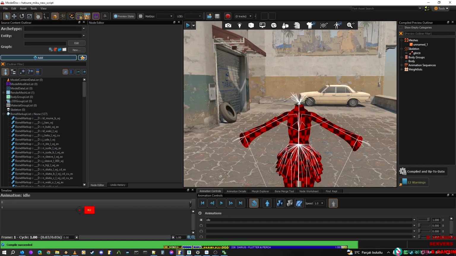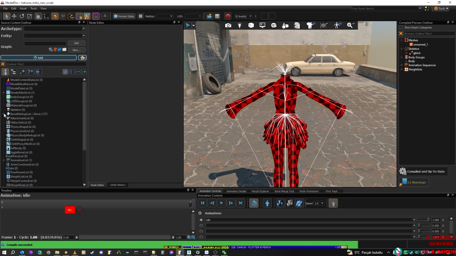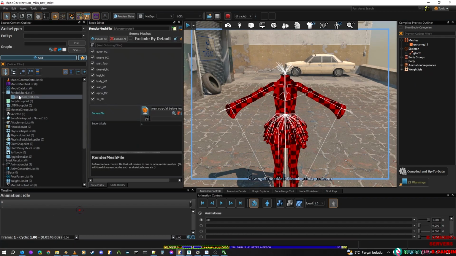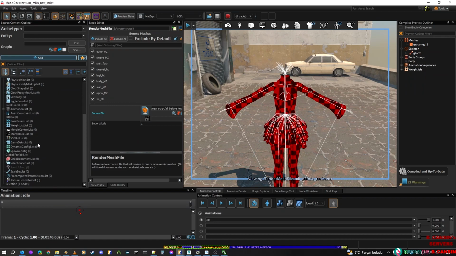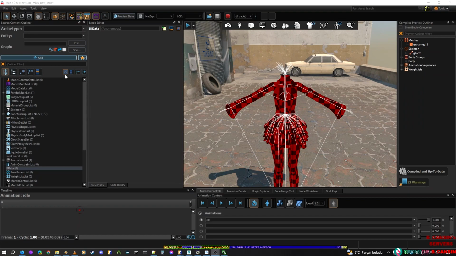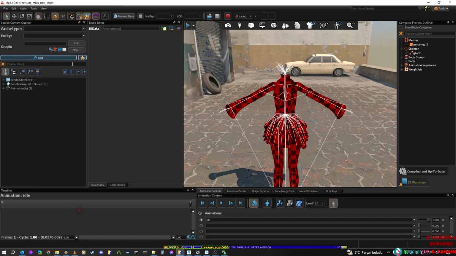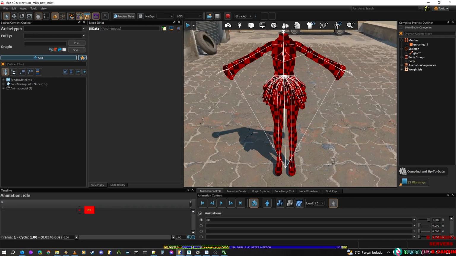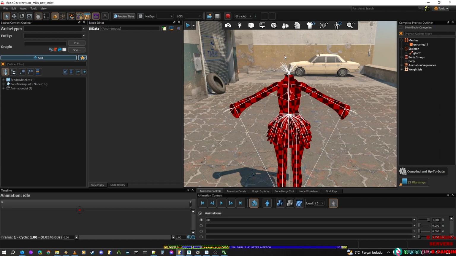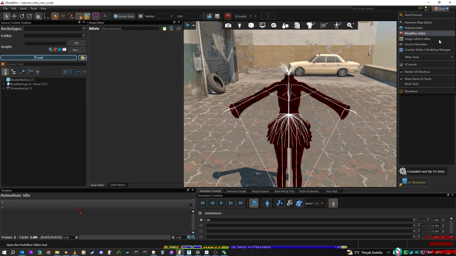Alright. So now we got this. Okay, everything is done. Let's press this and hide the unneeded categories so we can see our texture. Sorry. So we're gonna make some texture job.